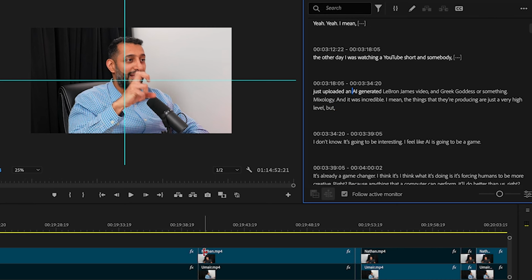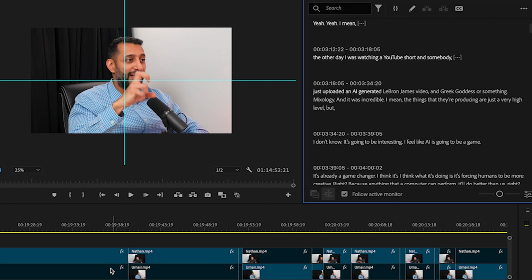When it deletes all of them, it essentially also does something called ripple delete, which joins the two layers, connects them back, right? So if there was a filler word here and it deleted it, it joined the layer for me. So I can't fix that mistake again. So for a lengthy podcast especially, that's a major, major headache.